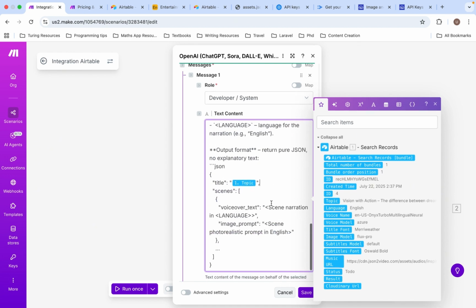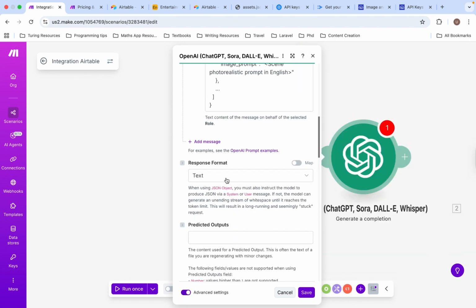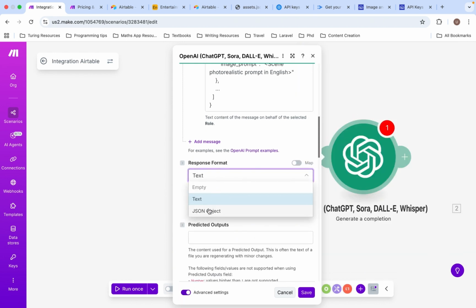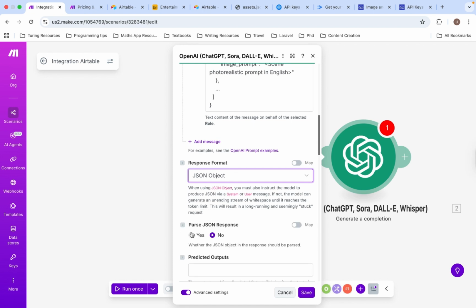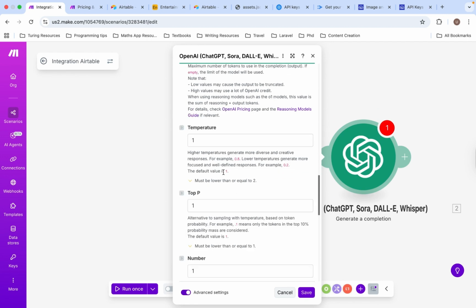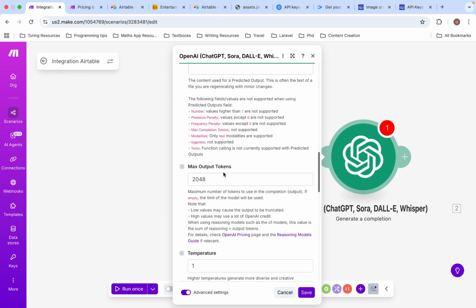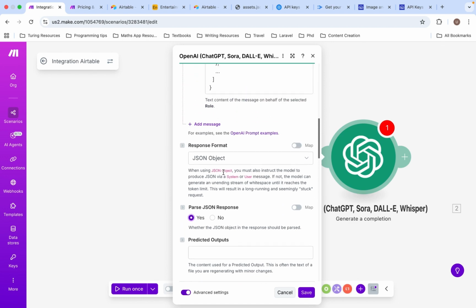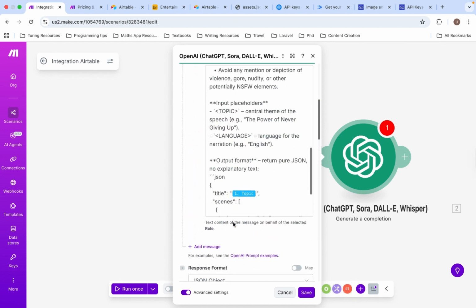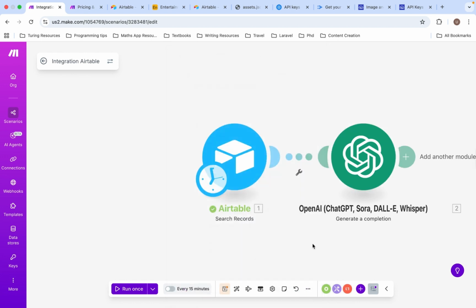So we move on. The next is to come to the advanced part. We need to update some settings. The response format should be in JSON, so I change it to JSON object. We want the response to be parsed. You leave max tokens and the others. We can leave every other part, but the most important part is to let the response be a JSON response. At this point, I'll click on save. Let's save the scenario. So let's try and run it again.